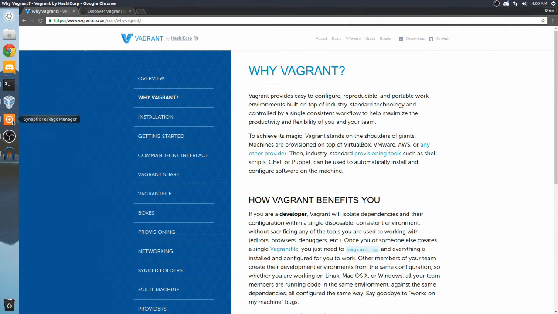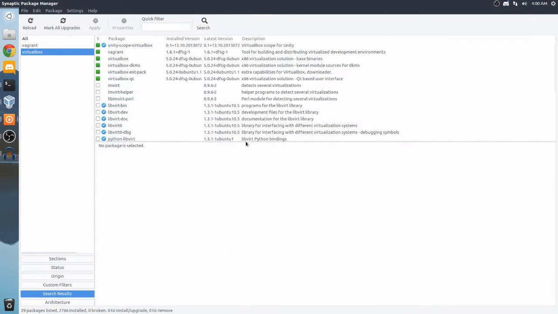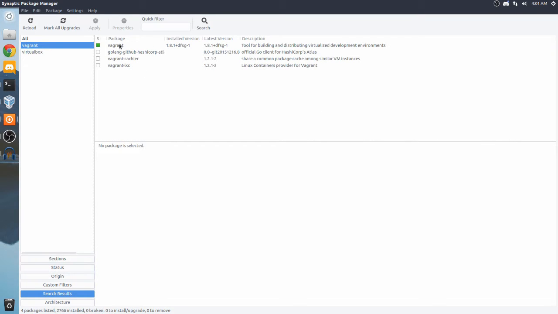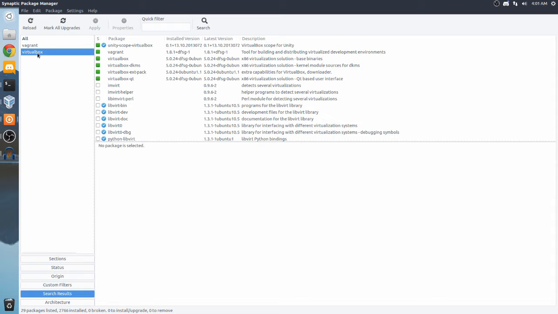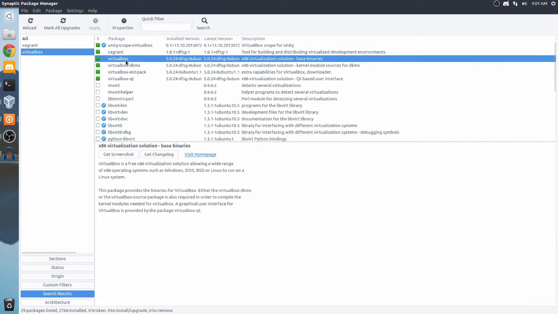So Vagrant itself is, of course, an application. And I'm running Ubuntu 16.04 LTS, and it comes as no surprise that Vagrant is, of course, in the package repositories. So it says right here, Vagrant is in fact a tool for building and distributing virtualized development environments. So you'll need to just go ahead and pull down Vagrant, and honestly I can't remember if Virtualbox is a hard dependency, but Virtualbox itself is the default provider for Vagrant.